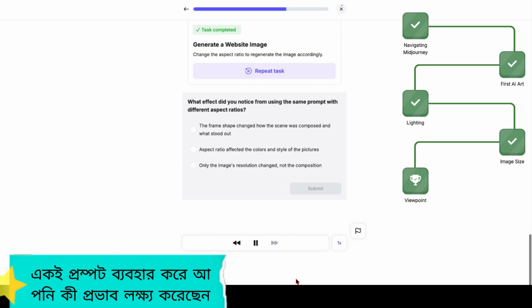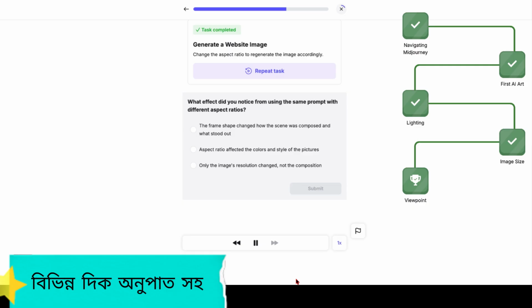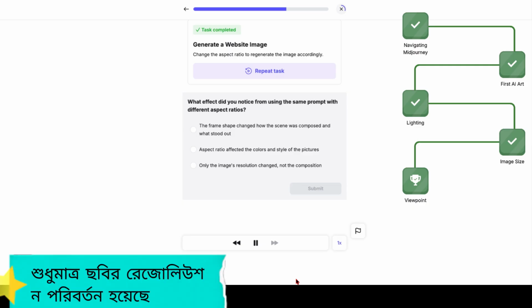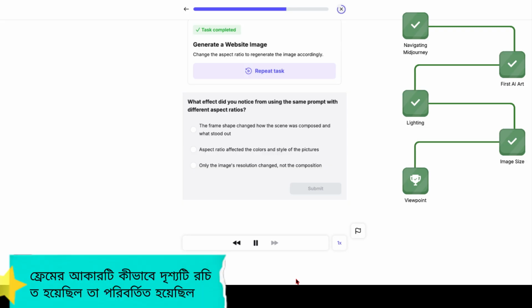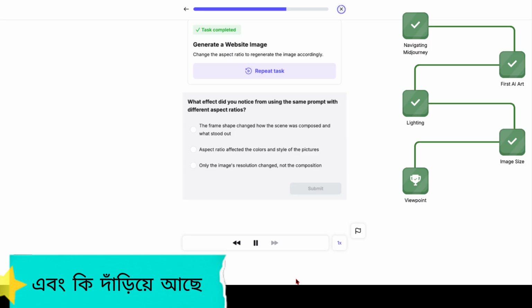What effect did you notice from using the same prompt with different aspect ratios? Only the image's resolution changed, not the composition. Aspect ratio affected the colors and style of the pictures. The frame shape changed how the scene was composed and what stood out.